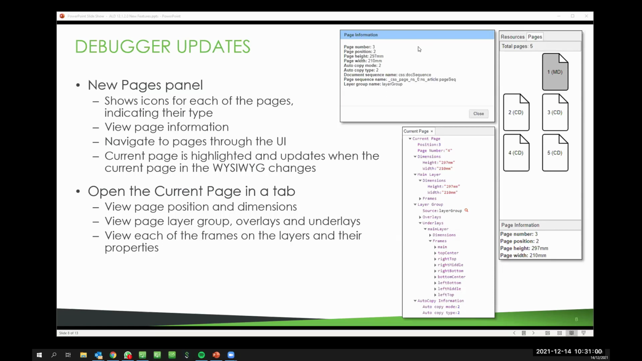You can also get access to other information about the page if you want to, using a context menu that's available on these icons here in the resource tree. We're going to be building on that in the next release as well to make it a lot more useful.